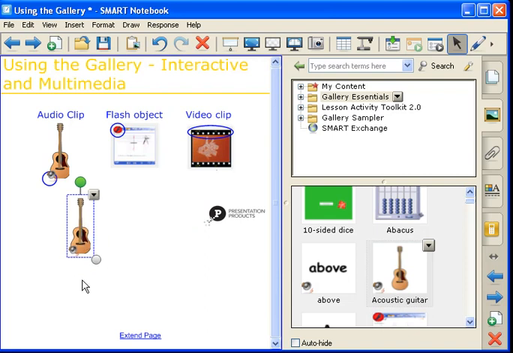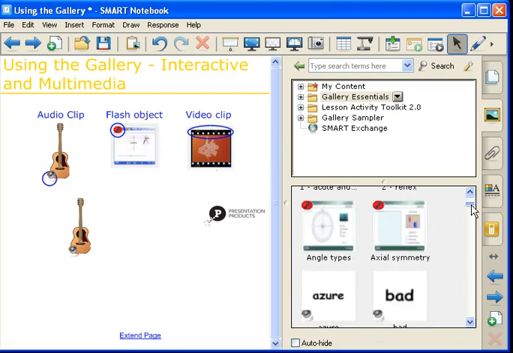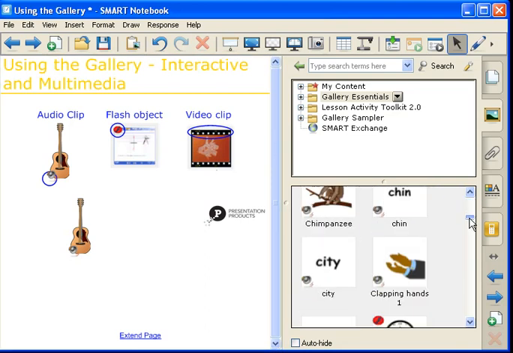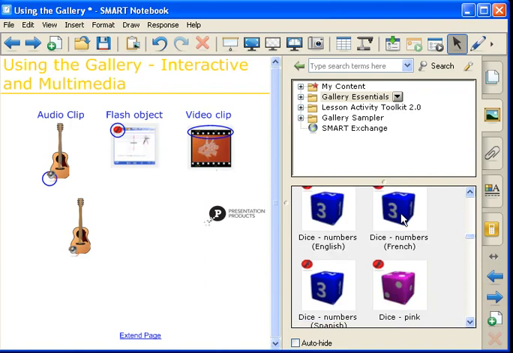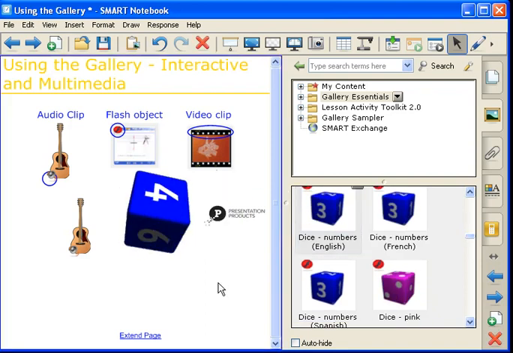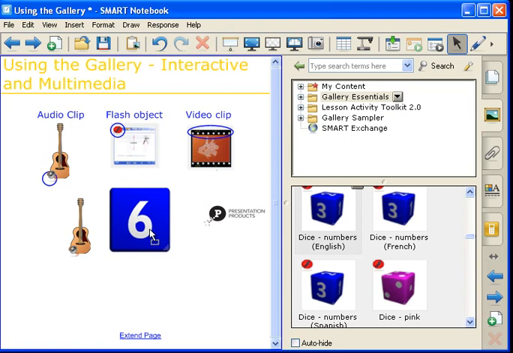Your audio clips have a small audio icon down at the bottom. If you press it, it will play the audio file that's attached to it. Your flash objects work the same way. If you find a flash object that you want to use, just drag it onto the work area. You can see that you have a lot in there. Just drag it and then click, and your flash object will work.